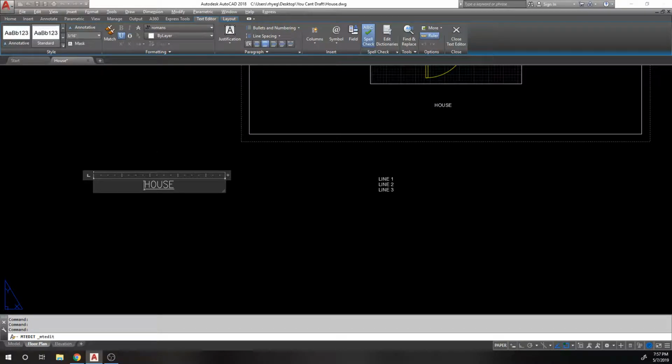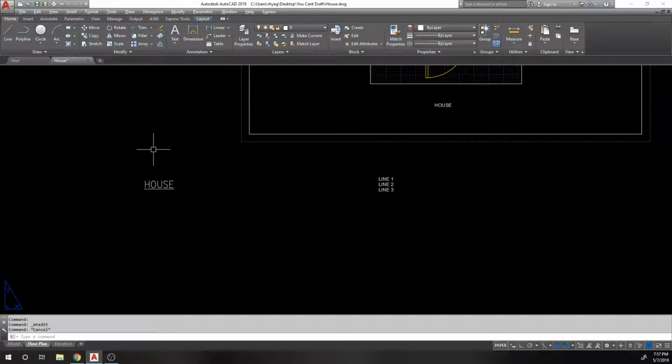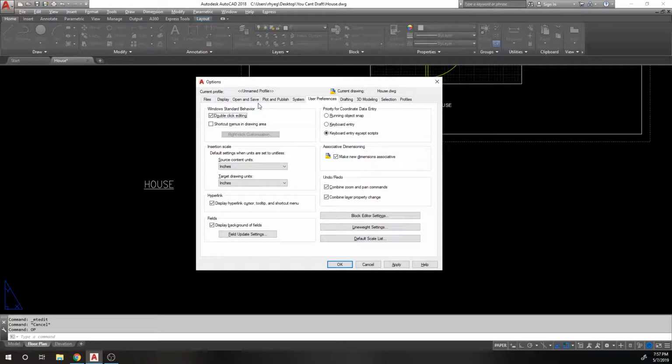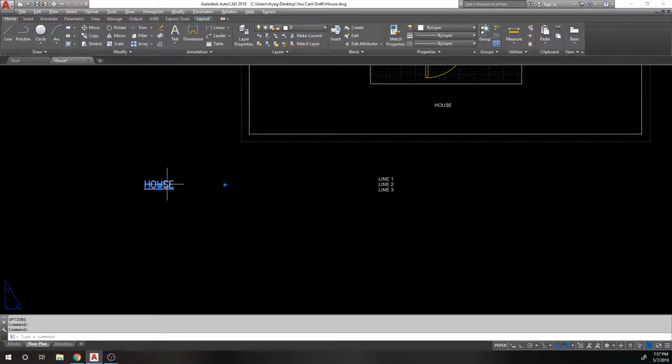You're like, why didn't you start with that? Well, because a lot of times it's not enabled or it gets disabled. You may not be working with a bare bones copy of AutoCAD. You might be working for a company, and they might have some settings set to where the double click is disabled, and it's right here. Windows standard behavior, double click editing.